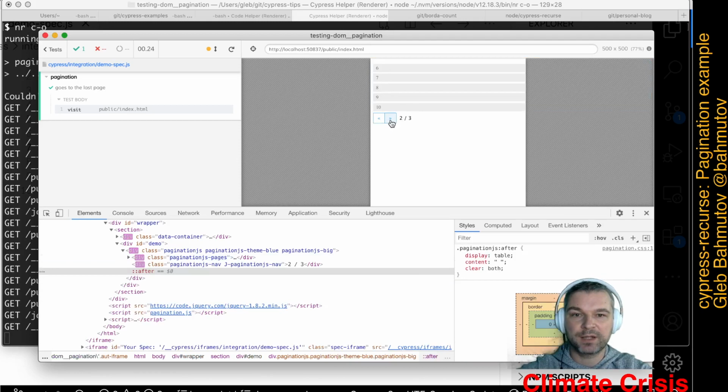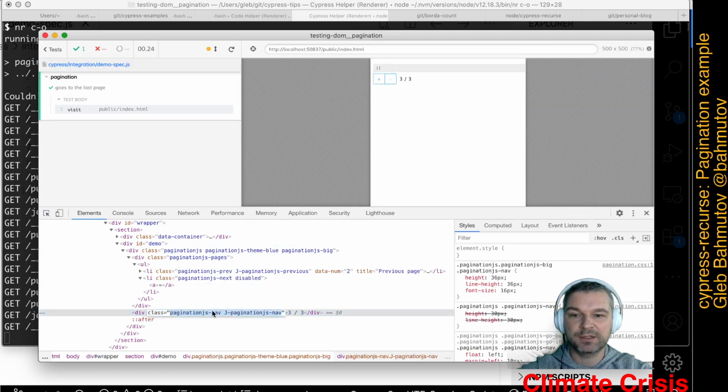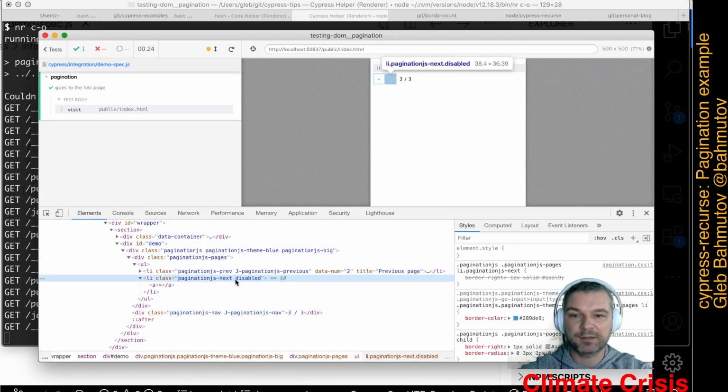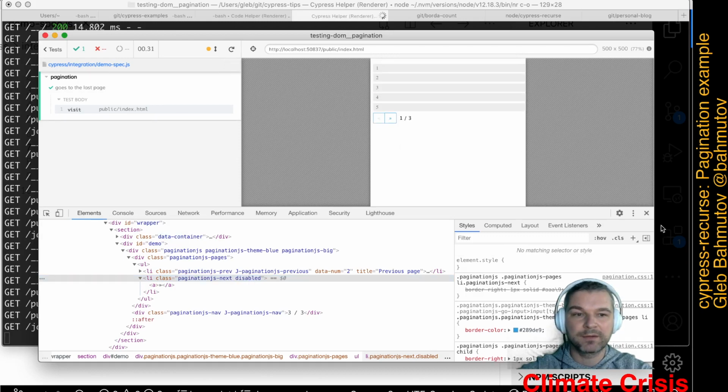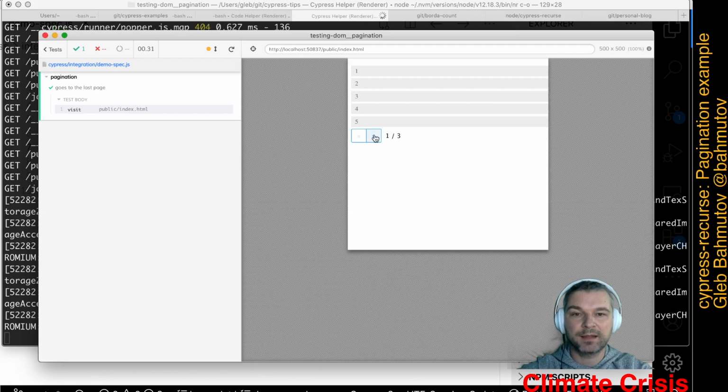When we get to the last page, what do we have here? Well, we have this pagination text. And this button, the pagination-next, has another class, disabled. So we want to start the test, find this button, and keep clicking it until it has the class disabled.